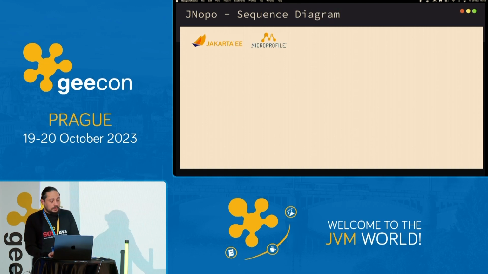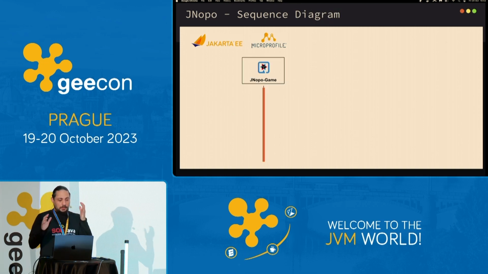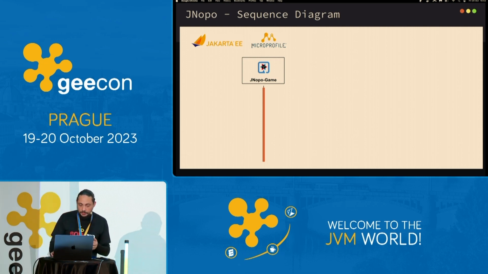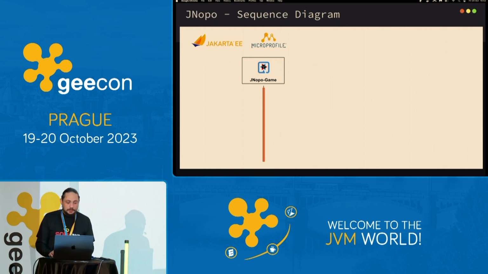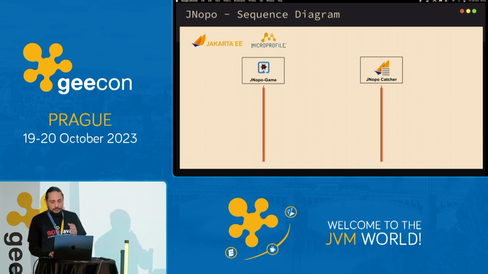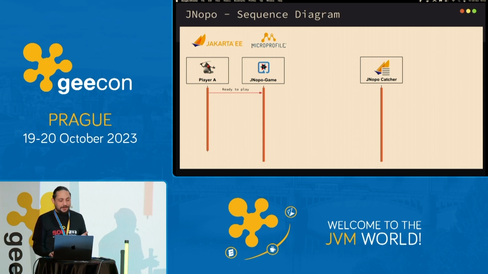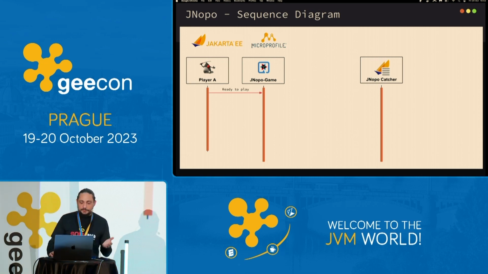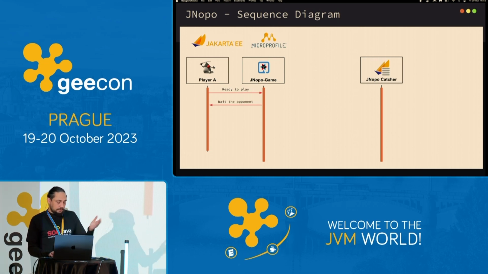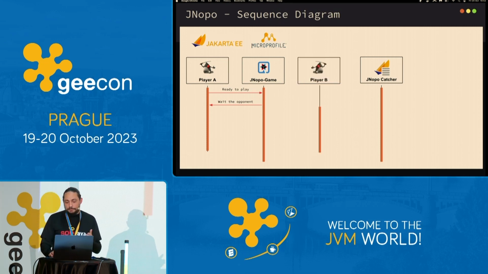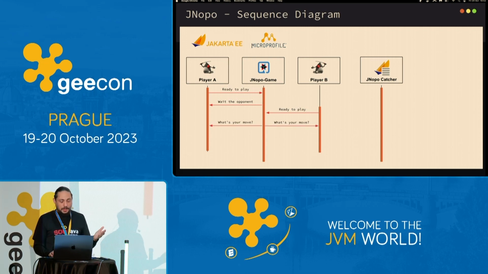Okay. And also, if you take a look at the sequence diagram of the application, everything happens like this. We have the GeeCON game. We have the GeeCON catcher, which is a component on my machine right now. So player one says that he's ready to play, and our game says, oh, there's no one to play with you, so please wait. Player B comes, asks as well, I'd like to play, and the game also sends a message to both sides, and to make a movement.